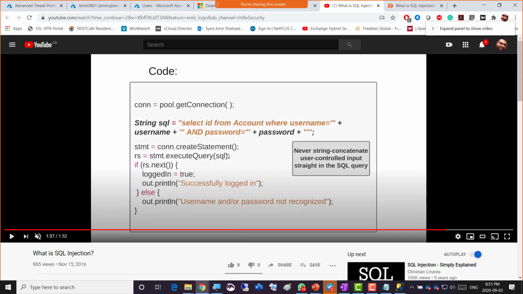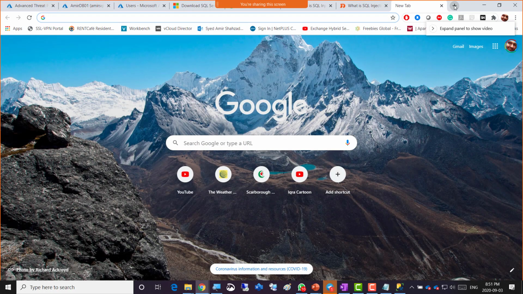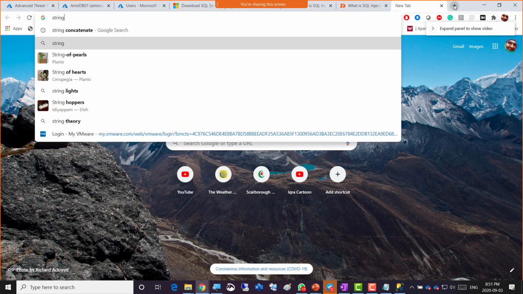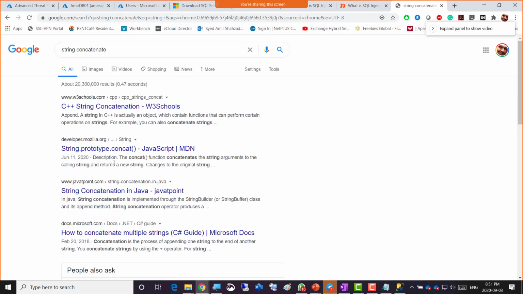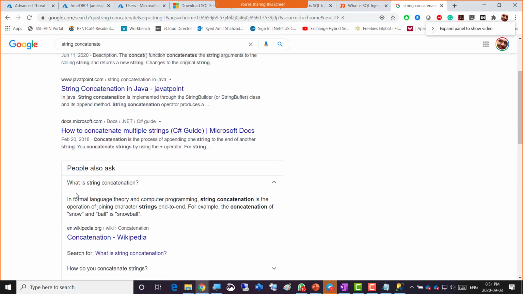So what they say here is: never string concatenate user controlled input straight into the SQL query. If we look up what string concatenation is: in formal language theory and computer programming, string concatenation is the operation of joining character strings end to end. For example, the concatenation of snow and ball is snowball.